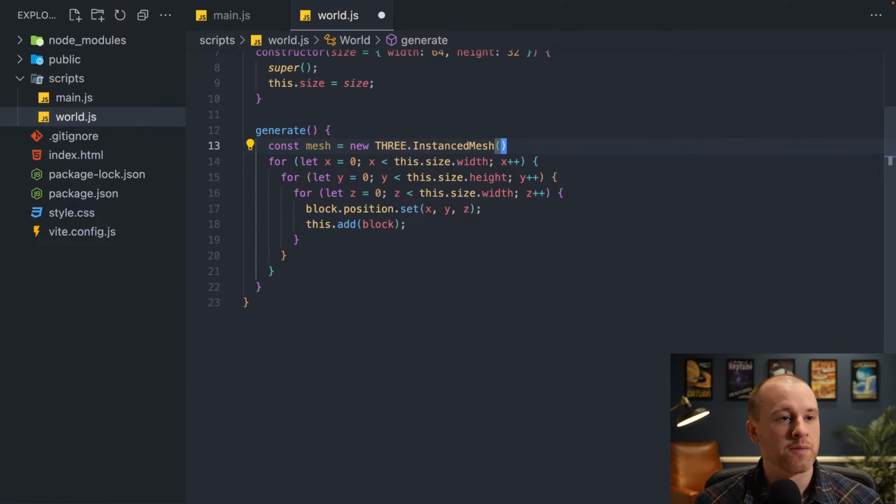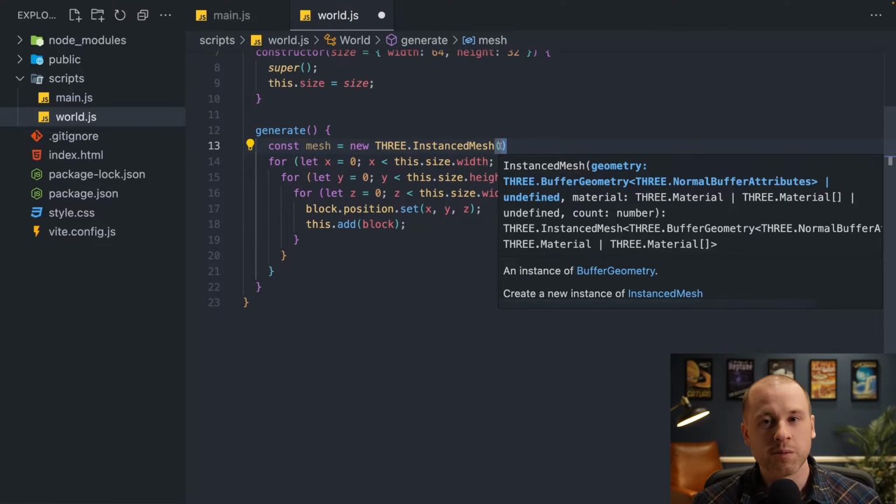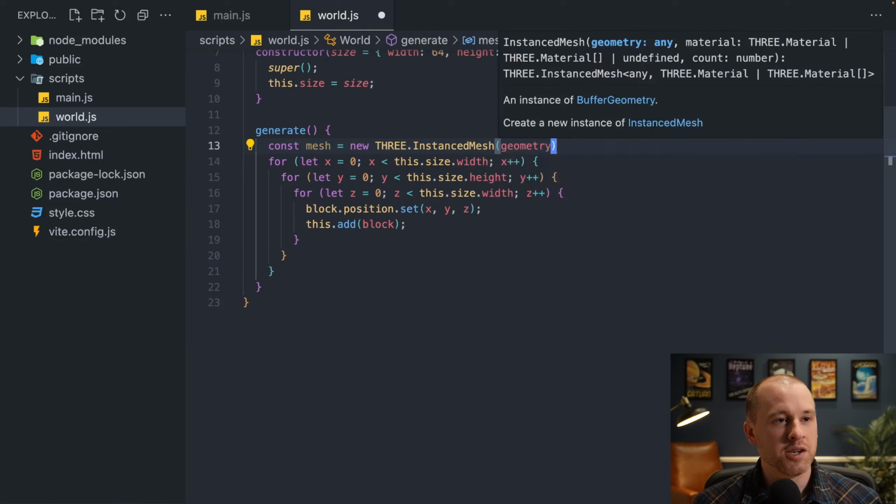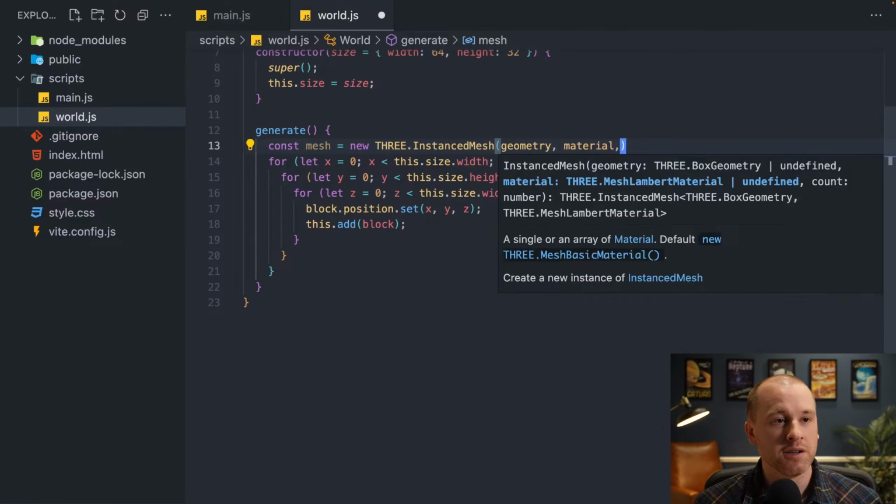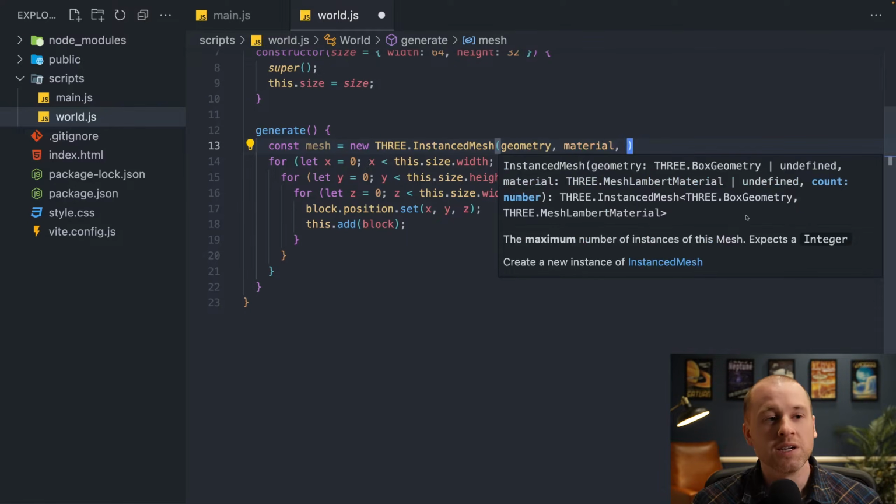This will be new THREE.InstancedMesh. So here, this is very similar to a mesh. We pass in the geometry, we pass in the material, but there's one more argument here, and this is the maximum number of instances of the mesh that we'll have. This is one caveat with the instanced mesh. You need to know ahead of time the maximum number of instances. You cannot allocate more without creating a new instanced mesh.